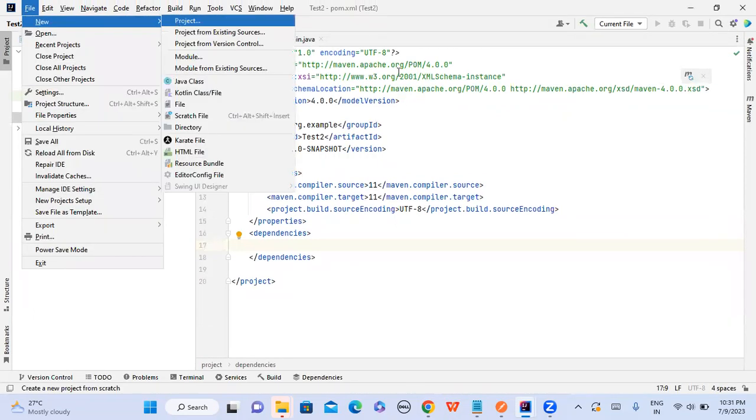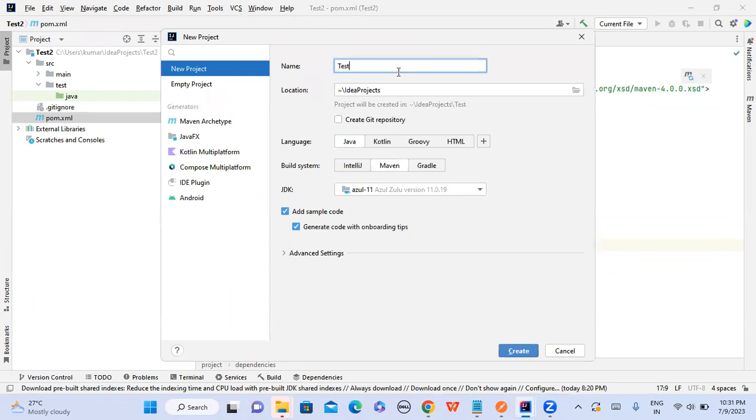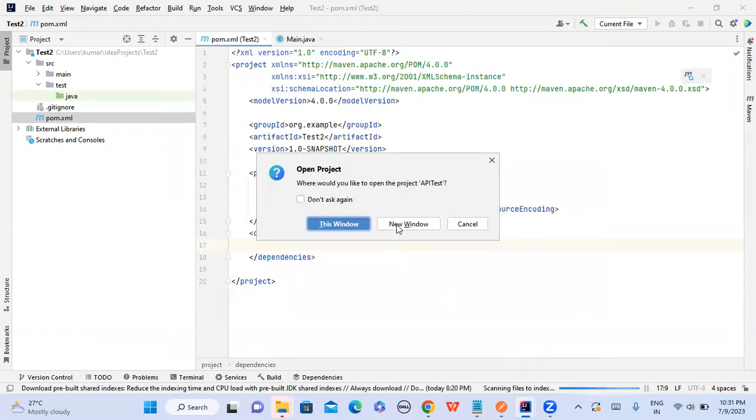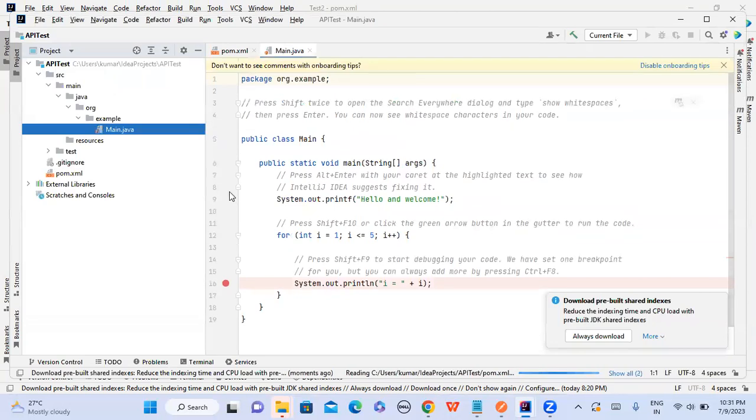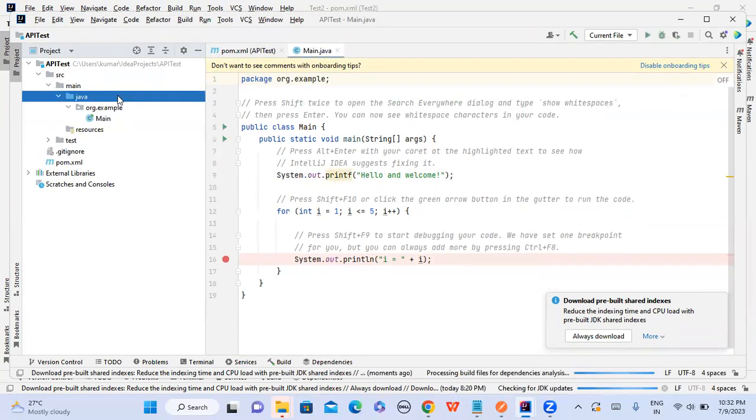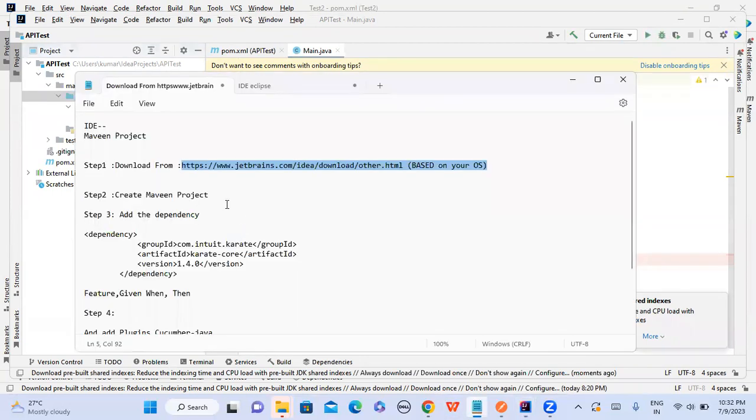In this project, you can select a name like test or API testing, or any name for automation. You can give API test. Now you can select it as a Maven project. By default, it's a Java and Maven project. Just click on this one. The project will be created with a folder structure of src test java and src main java. That is the first step of your automation.